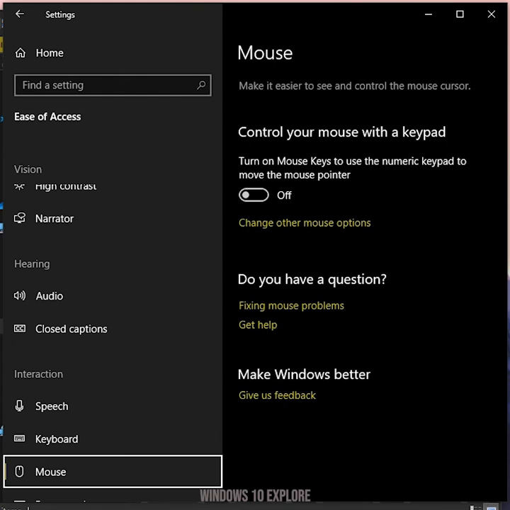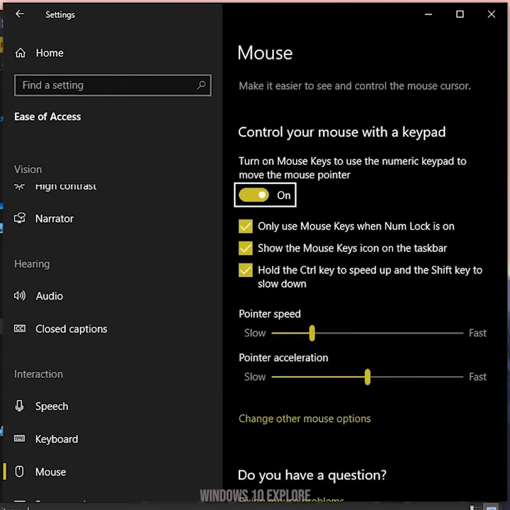On the right side, you can see there is a setting that is called Control Your Mouse with a Keypad. Press the tab key to access the turn on toggle and use the space bar to turn on the control your mouse with a keypad setting. When you turn on the mouse keys, you can see there are three settings below. Use the tab key to select the first setting, that is only use mouse keys when num lock is on. Just press the space bar to uncheck this.